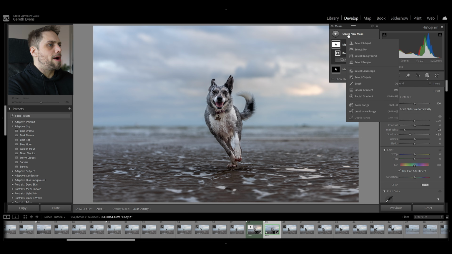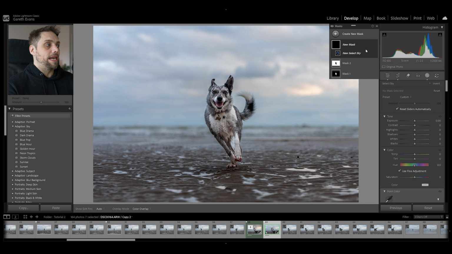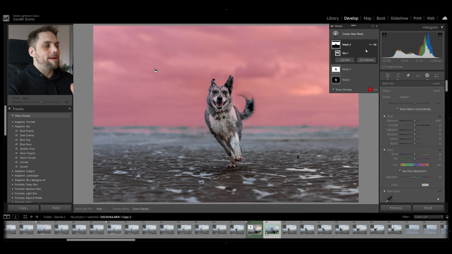Next up, let's go create new mask. This time we're going to select the sky. Now again, this can be really handy because sometimes the sky can be a little bit problematic. We've got some highlights to deal with. This time, obviously just the sky is selected there, and you can see in some situations we've got things like Nala's tail is actually just a little bit selected there. There are ways we can sort that. So for example, on any mask, we can come up here, we've got add, or we've got subtract.